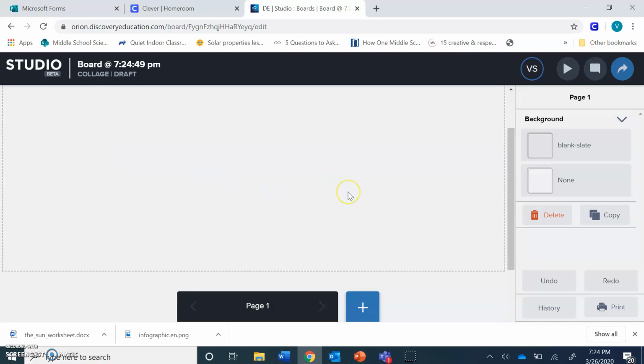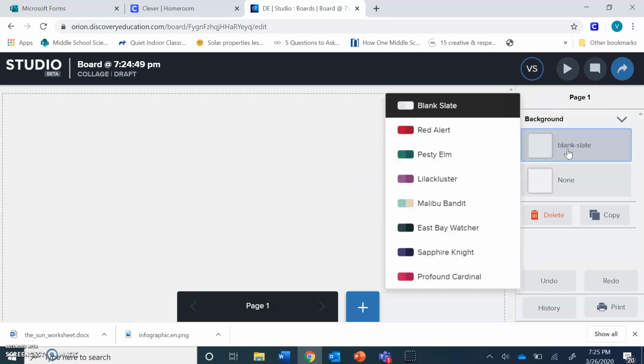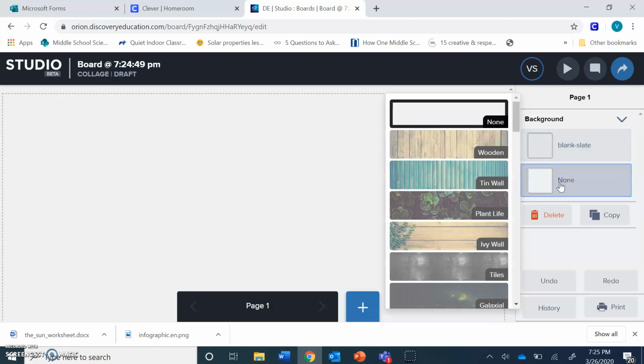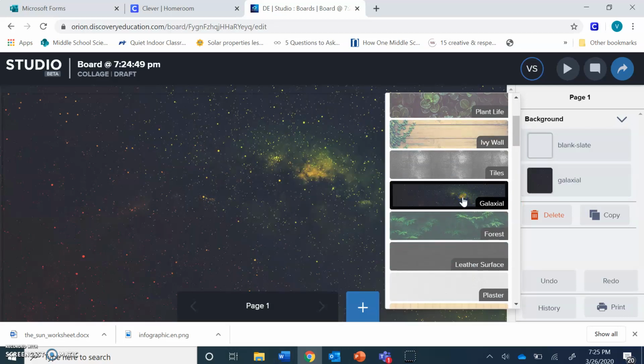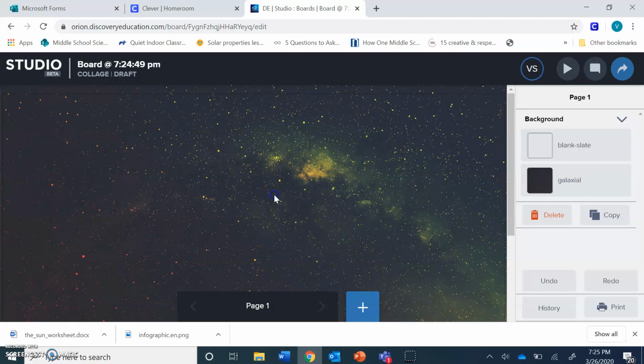Okay, this is your studio. Very blank, very nice and ready to go. You can see right on the right immediately you have background. Okay, right now it's set to blank. I can change it to different colors if I want, if I want to leave it blank, or I can give it a background. And so I'm going to go ahead and put the galaxy background because we're working in space right now. Awesome. So now I have my background. I'm pretty happy. Notice there's some delete, copy, undo, redo, lots of different things here, okay?